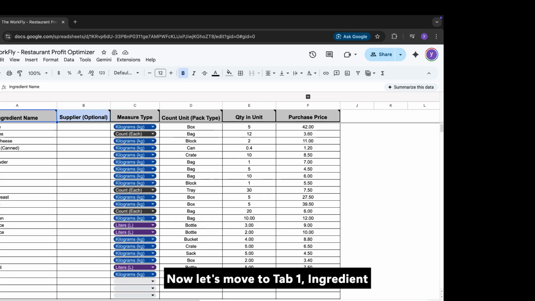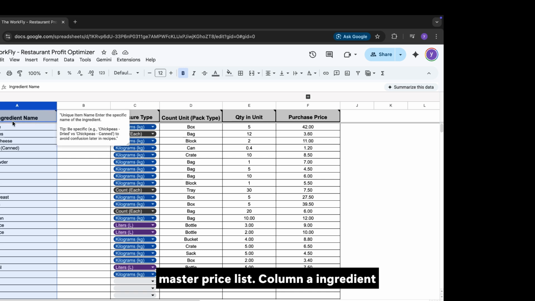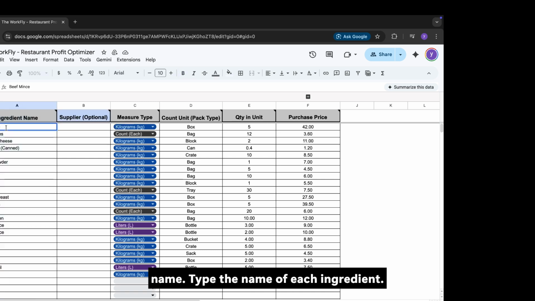Now let's move to tab 1, Ingredient Master. This is where you tell the system everything you buy. Think of it as your master price list. Column A, Ingredient Name. Type the name of each ingredient. Be specific. For example, write chickpeas dried and chickpeas canned as two separate rows. They have different prices and different pack sizes.